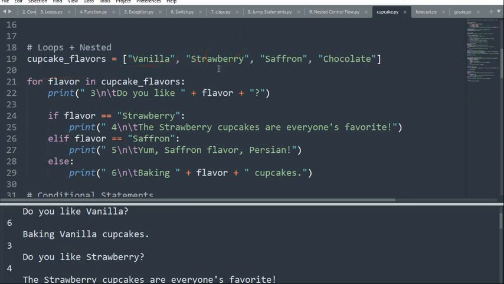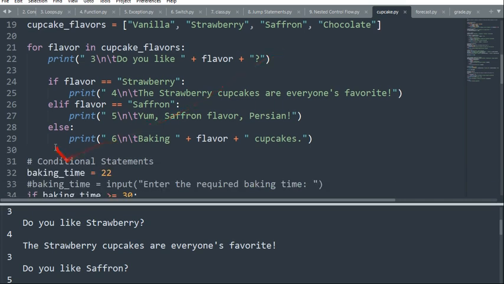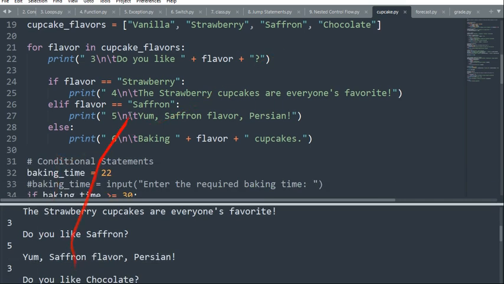The next element would be retrieved. Is the flavor strawberry? Yes. This condition evaluates to true, and this body, which is another print, would be executed. The strawberry cupcakes are everyone's favorite. The control flow from here goes back here to for loop and retrieves the next element, saffron. Do you like saffron?